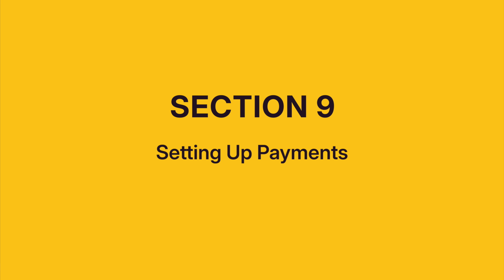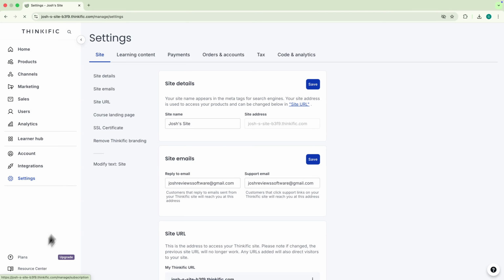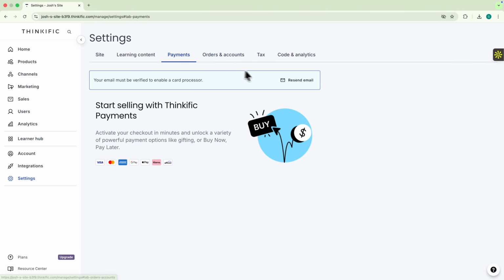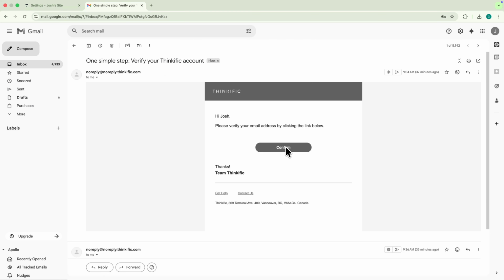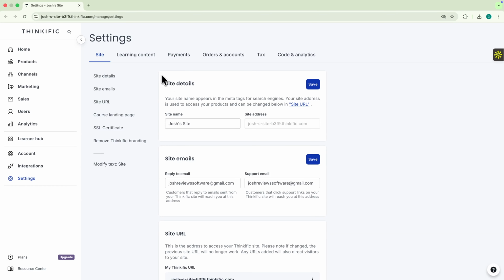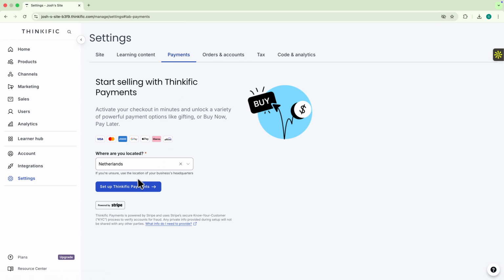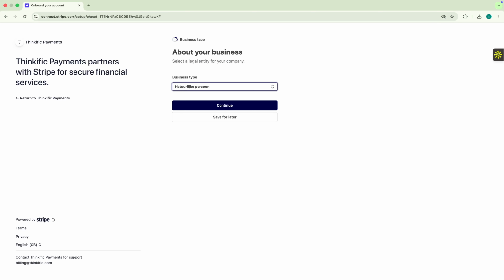Section 9, Setting up payments. Before you can publish and start selling, you need to set up how you'll receive payments. Go to Settings in the left sidebar, then click Payments. First, you need to verify your email address. Check your inbox for a verification email from Thinkific and click the link to confirm. Once verified, come back to the Payments page and click Set up Thinkific Payments.